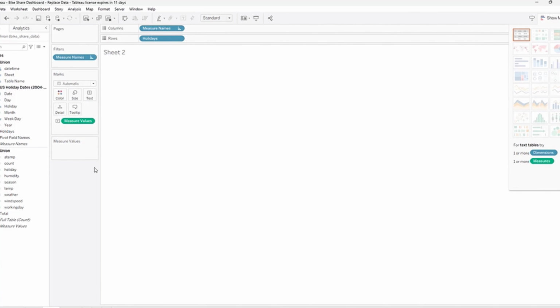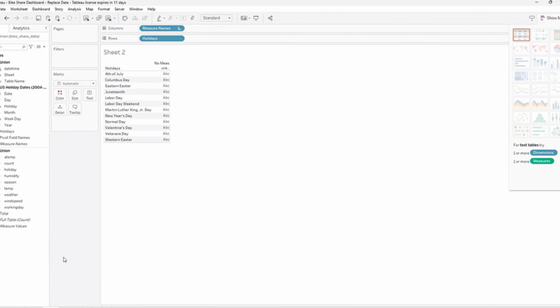So I'm going to go back over, and now we have our measure names. We have holidays, and I'm going to get rid of those measure values. And then I'm going to bring in my total now.